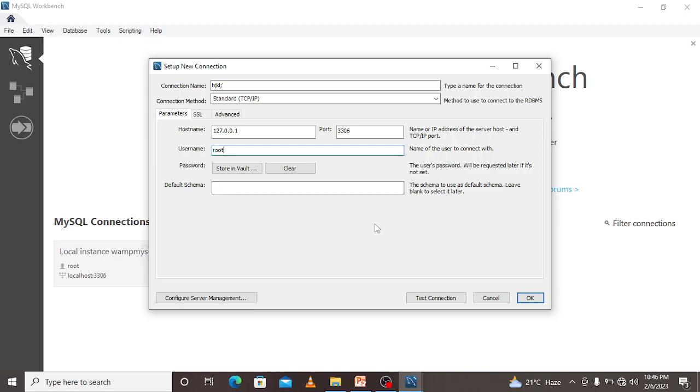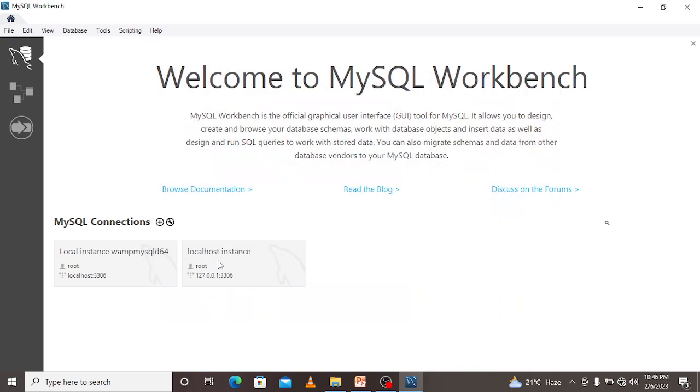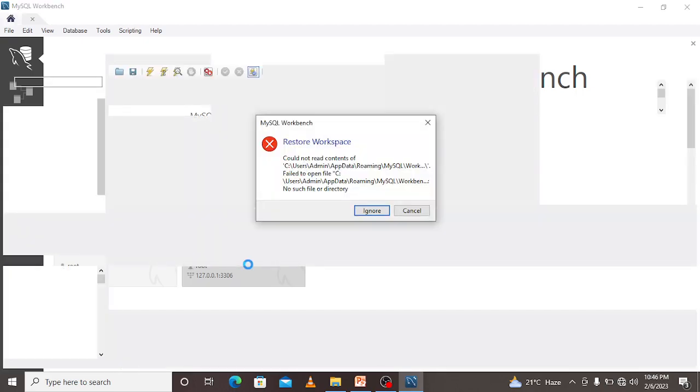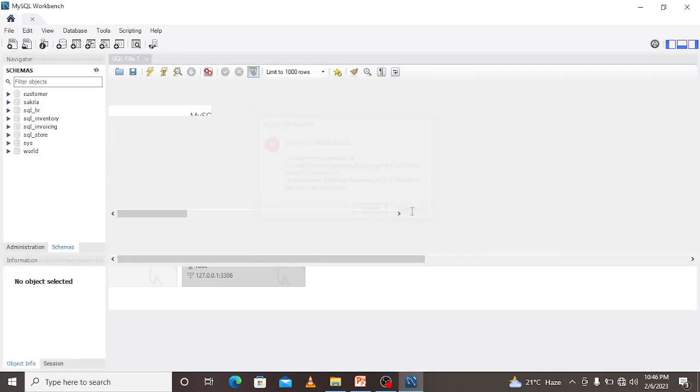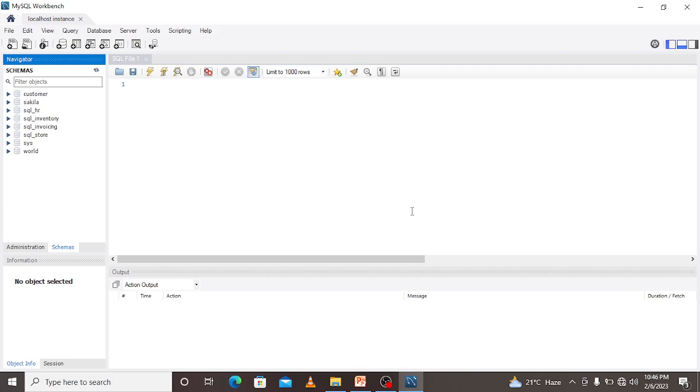For me, I already created one, so there's no need of creating another. So this is the one that I created, and I'm going to launch it by just clicking on it. It's called localhost instance. It is going to load. Okay, so this is the working environment. I'm going to take you through the overview of the software, MySQL Workbench.